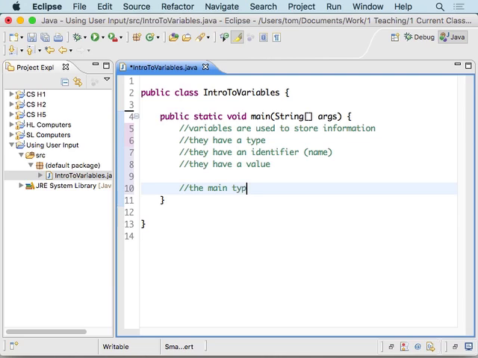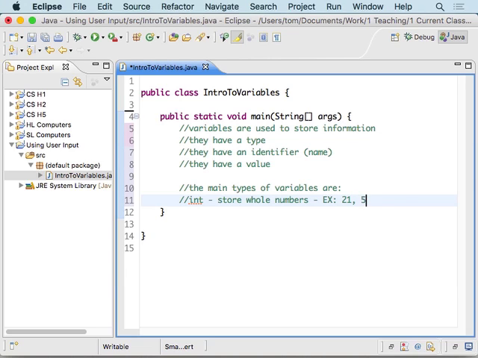The main types of variables are, the first one is int. Ints are used to store whole numbers. An example of the type of thing that would be an int is numbers like 21, 500, 0. They have a range of values that they can be, but we'll talk about that on another day.